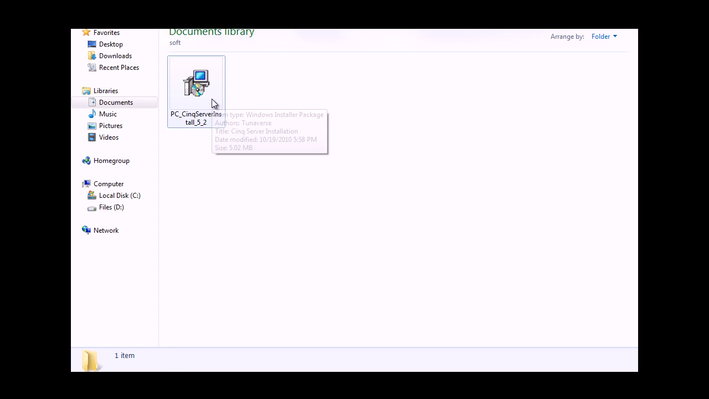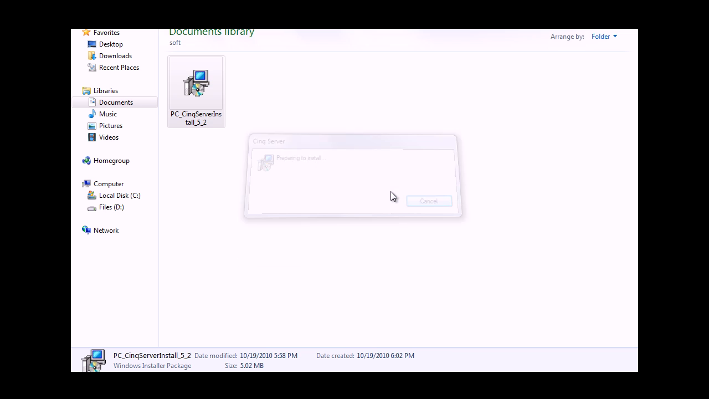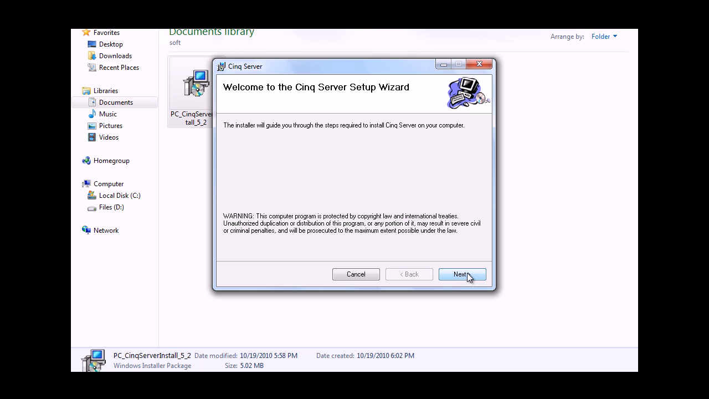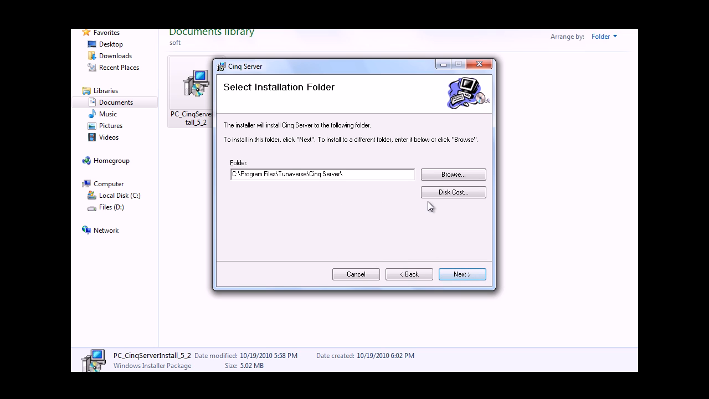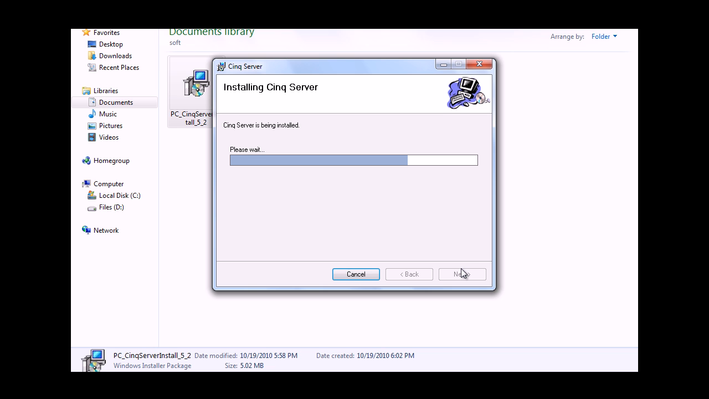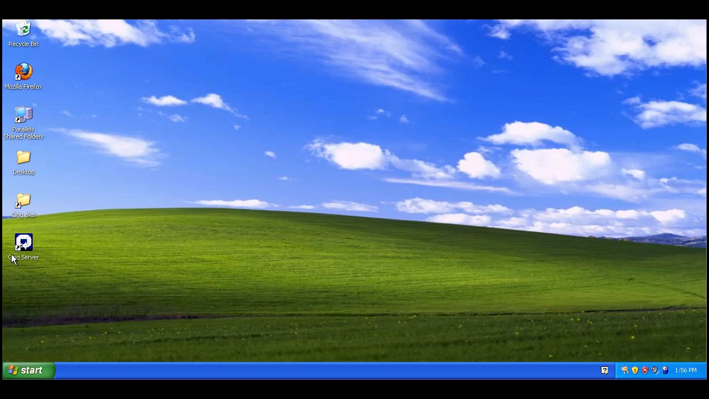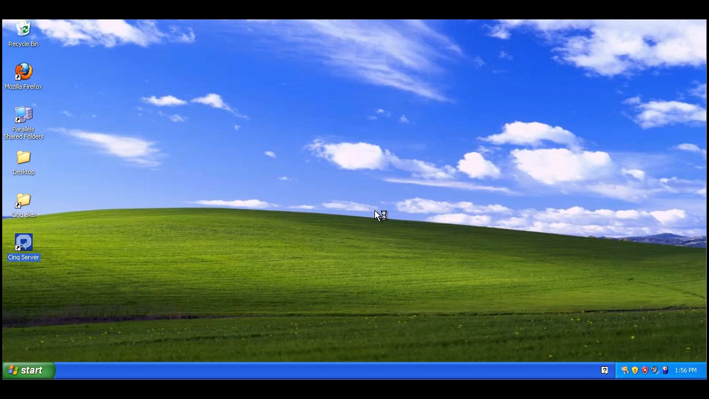You can see a pop-up comes and we'll run that software. Very quick little download. If we go next, agree to the terms of service, we'll click next again. This is the default location for installing programs for your computer. Unless you want to change that, just go ahead and click next again and start the installation. You can see now that the Sync server software is on the desktop. I'm going to double click on that and we'll open it up.